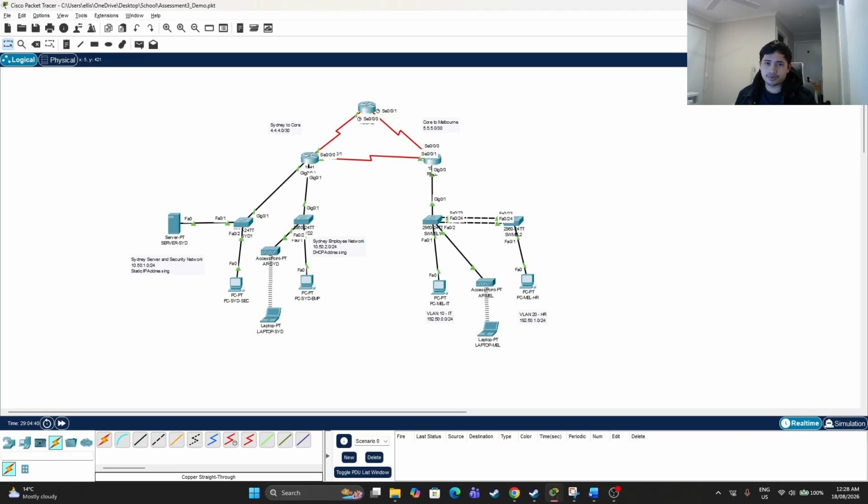EIGRP is also a good option because it can quickly respond to network changes and uses information such as bandwidth and delay. However, OSPF is the best option here, because OSPF is a link state routing protocol and uses a cost to select the preferred route. So we can manipulate which route it goes to, depending on how much it costs. It can also automatically find another available path when a link fails. So because of this, I replaced RIP with OSPF here.